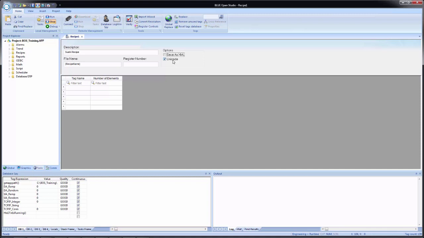With it checked, it will save the data in Unicode format, which is 2 bytes per character. Or if we uncheck it, it will save it in ANSI format, which is 1 byte per character. And we're going to leave it set to default.